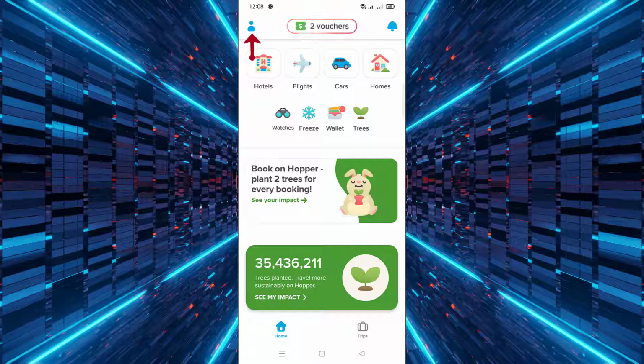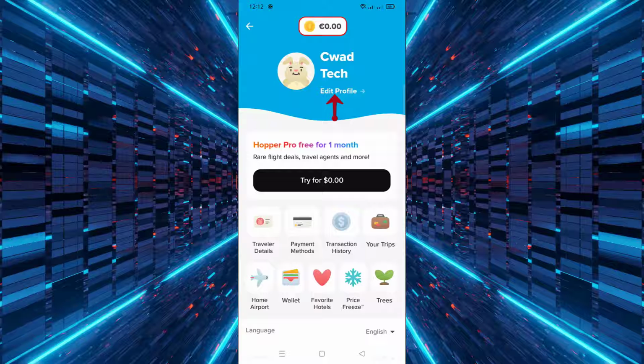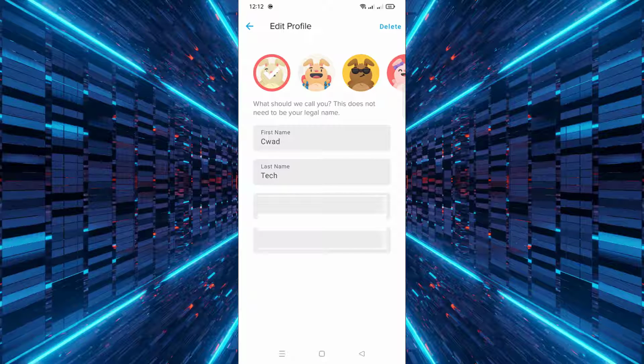Once the app is open, locate and tap on the profile icon at the top left. Next, find and tap on the Edit Profile button. This option allows you to make changes to your personal details, including your full name.